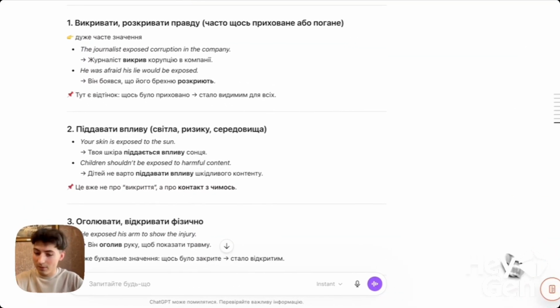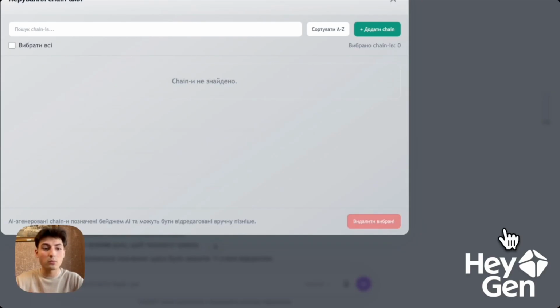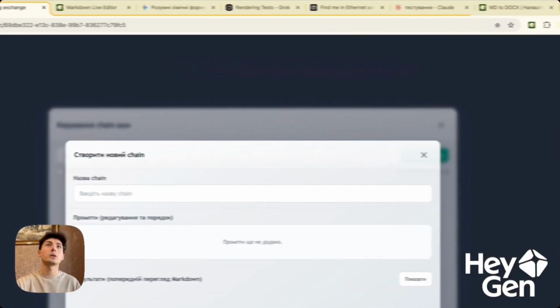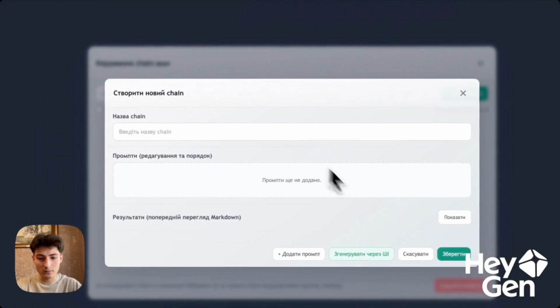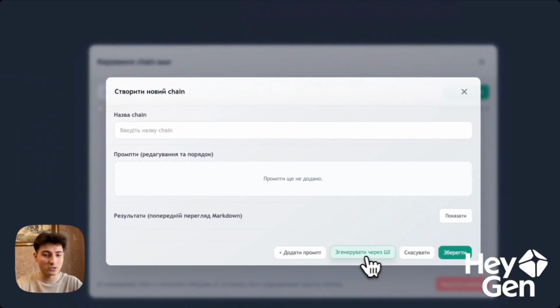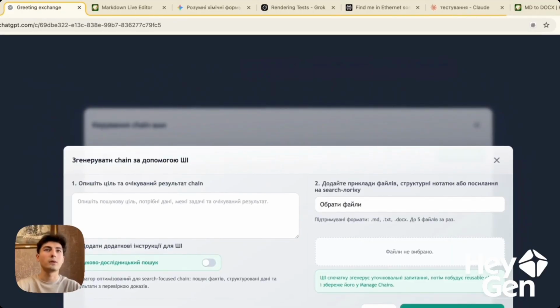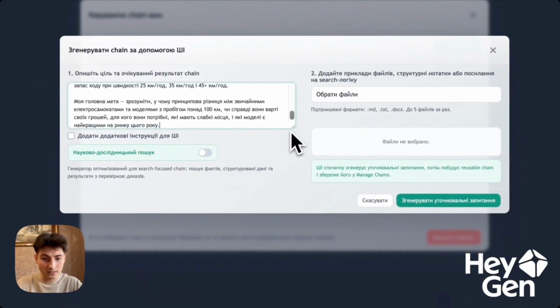Okay, maybe there's something else interesting. And this is the chain of prompts function. Essentially, it's so you can conduct certain research without your involvement, meaning automatically. Let's take, for example, and create a new chain on a topic that seems interesting to me. Okay, let's do this, of course, with AI, which is also available here. We describe the goal and the expected result. Well, I want to research electric scooters. I insert it. Let's see now.